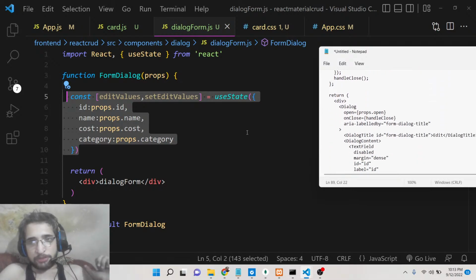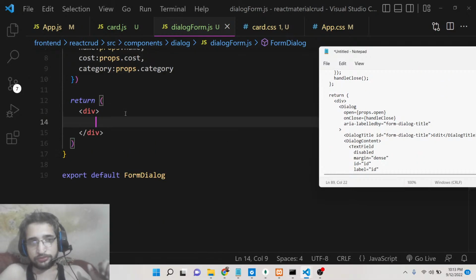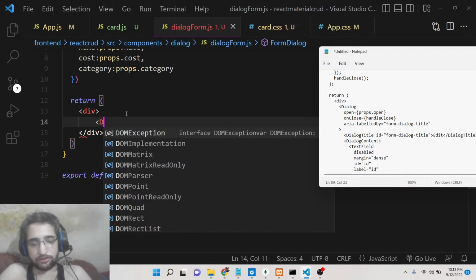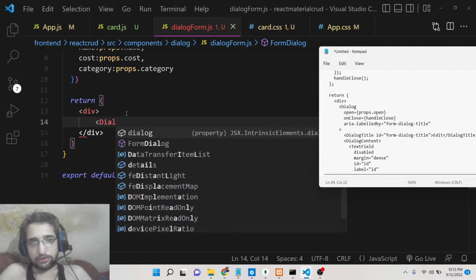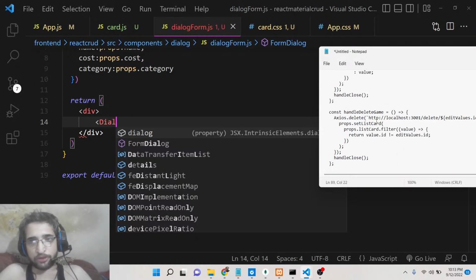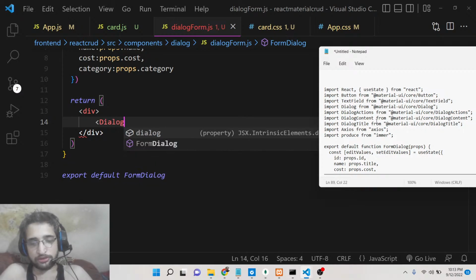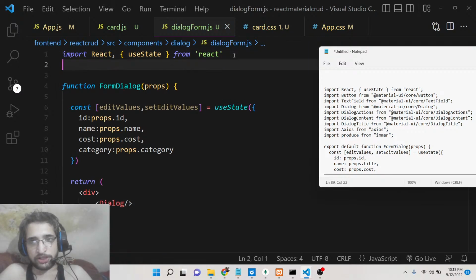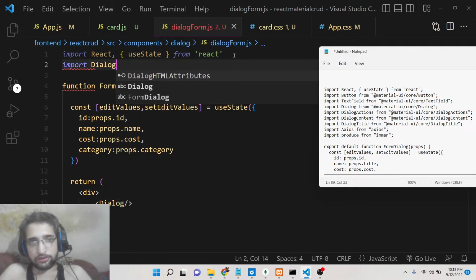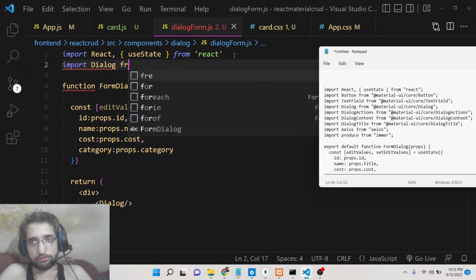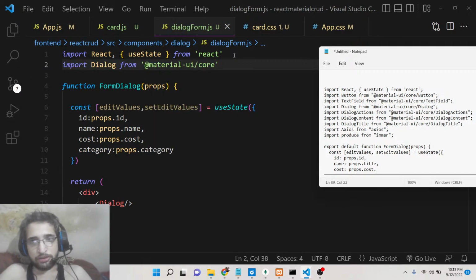And inside this, guys, basically we will have a dialog box. So this dialog box, guys, it is available inside Material UI, if you clearly know what I am talking about. So we can import this using Material. So import Dialog from @material-ui/core/Dialog.